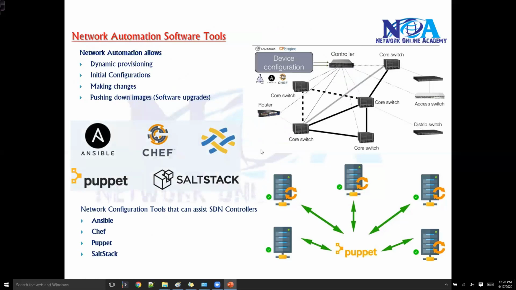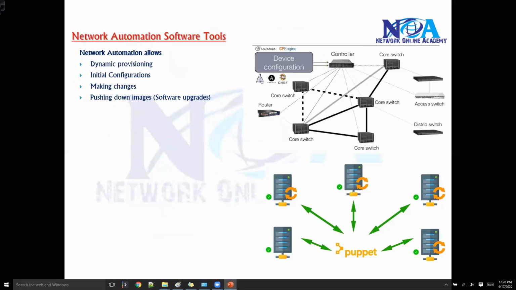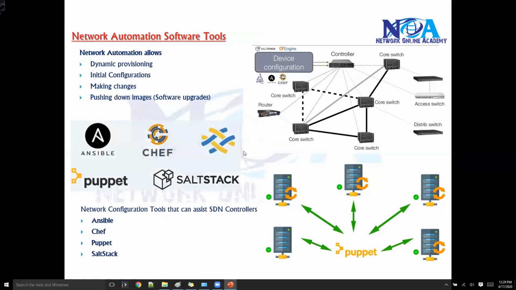So some of the commonly used network automation tools, or the softwares, you can see here are going to assist, probably, with SDN controllers. Here we have Ansible, Chef, Puppet, Salt Stack. These are some of the tools. Out of these, Ansible is the newest one, which was introduced around 2012, then Chef around 2009, and then Puppet around 2005. We'll be getting into individual tools, how they differ, and the options a little bit more in the coming sections.